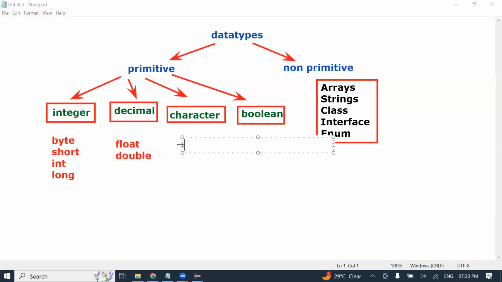For character related, any single character you can store in single quotes, which I'll explain, each and everything I'll explain. But the most important data type is Boolean.